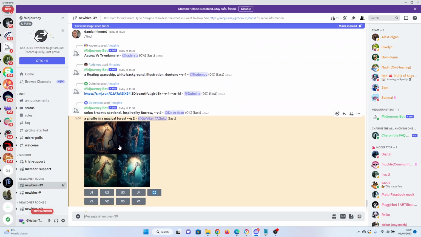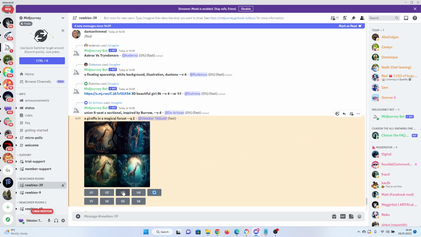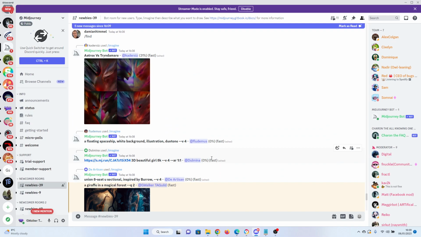Right, and here we are. Here is our giraffe in our magical forest. Now I quite like image 3, so what we're going to do is we're going to upscale image 3 by hitting upscale 3.